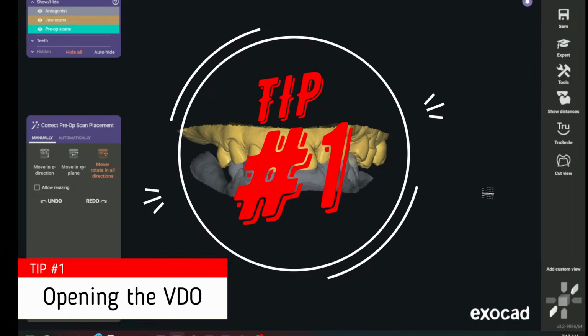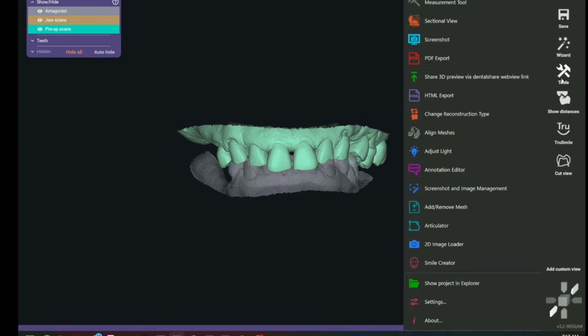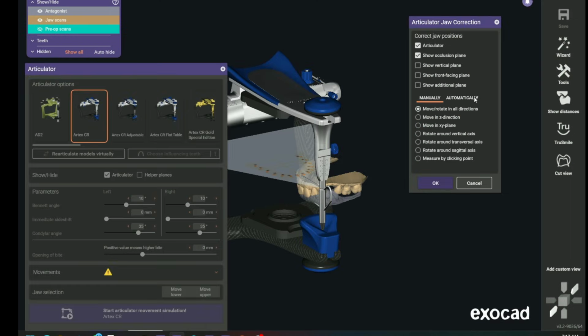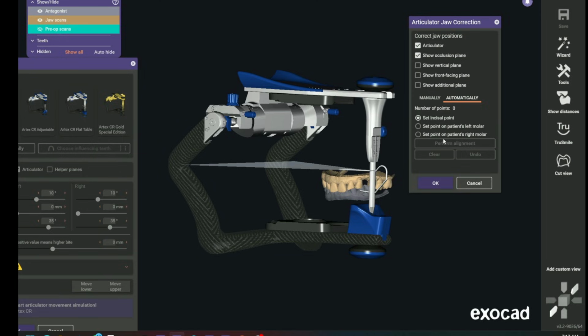Tip number 1, let's open the VDO. To do that, we're going to hit Expert, Tools, and go down to the articulator. Now we want to choose this automatically option first. Move this out of the way. And we want to follow the 3-step process right here.